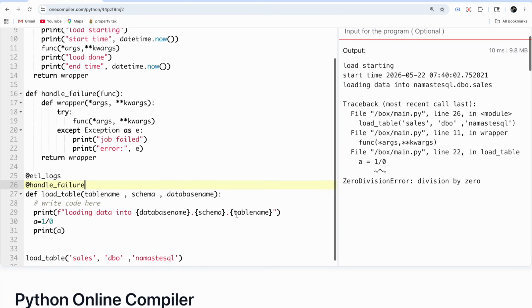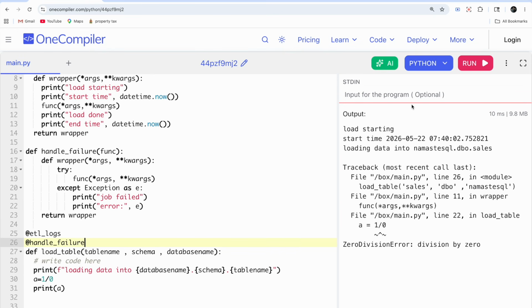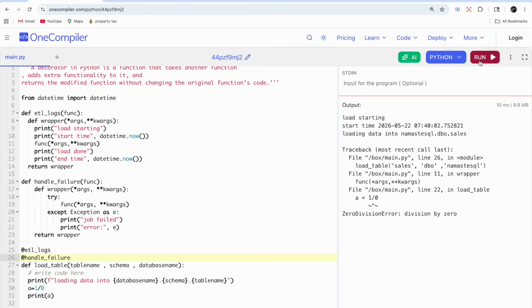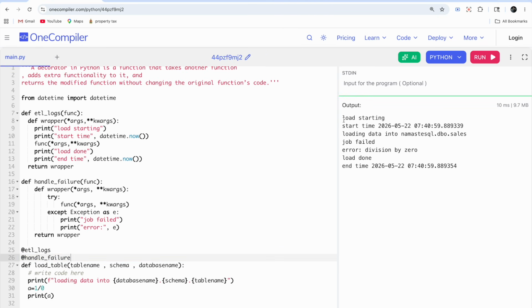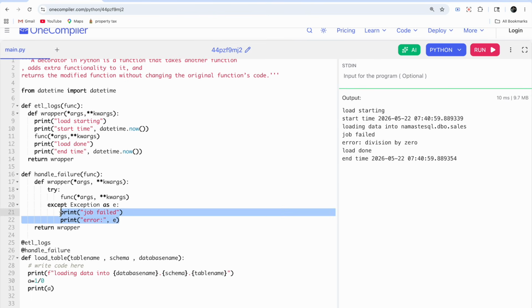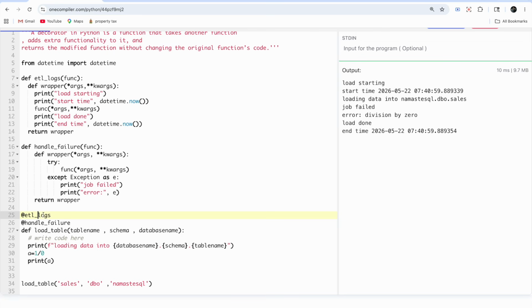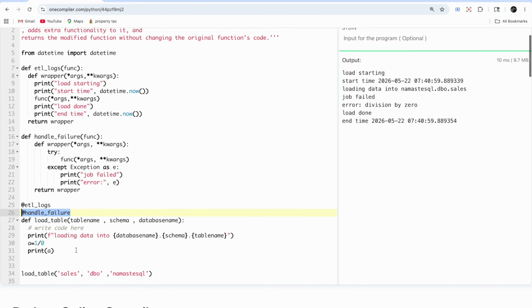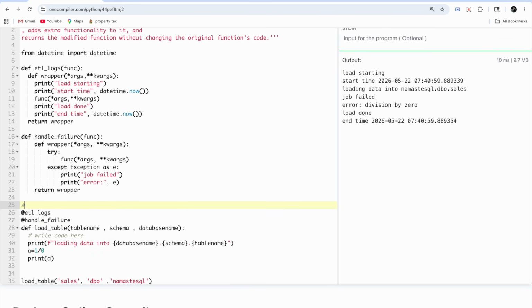Let me reduce the zoom. Yeah. So now you see it is load start time, loading into, job failed, division by zero error. I'll just explain how things are happening, right? So I'm getting job failed and division by 0 and then load done. Okay. Now one important thing here is that the order matters, which decorator you are calling first, right? So internally, how it looks is, when you apply ETL logs first, then handle failure, it will be something like this: ETL underscore logs, right?